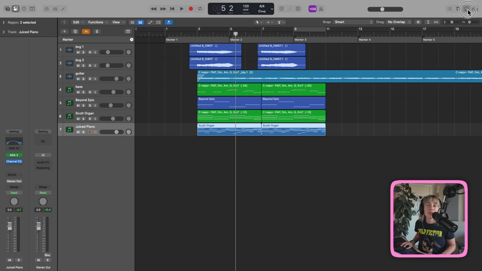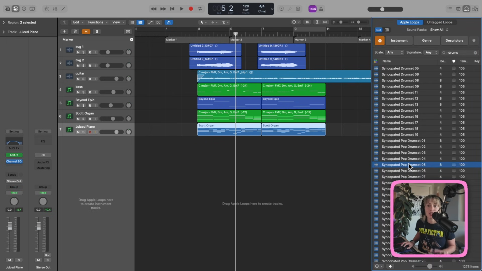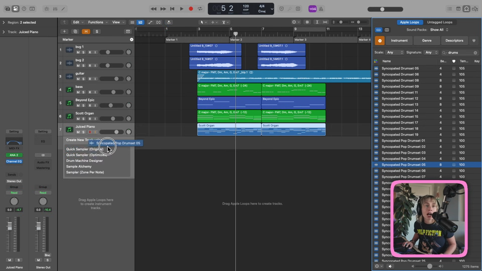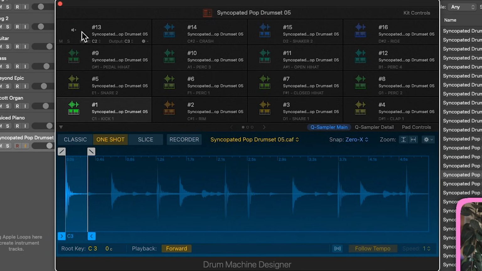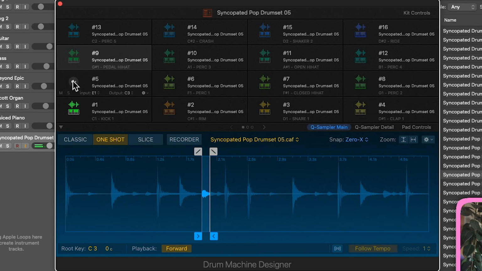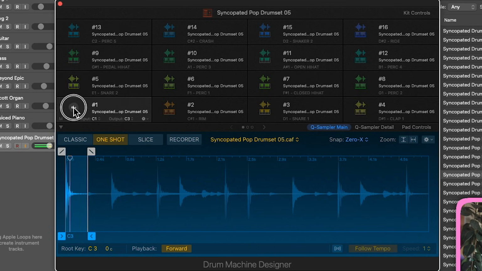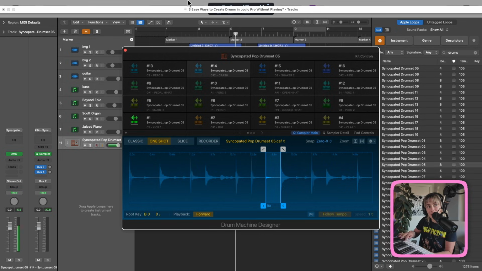So we're going to go to the loop library again, and we're going to just use the same drum loop that I used before. You can do this with any audio clip. I'm going to take this audio drum groove. I'm going to drag it over here, and then I'm going to select Drum Machine Designer. Now it broke out the transients into each drum pad. So I can see there's a kick, there's a hat, snare, another kick. And if I wanted to, I could play it on my MIDI keyboard.